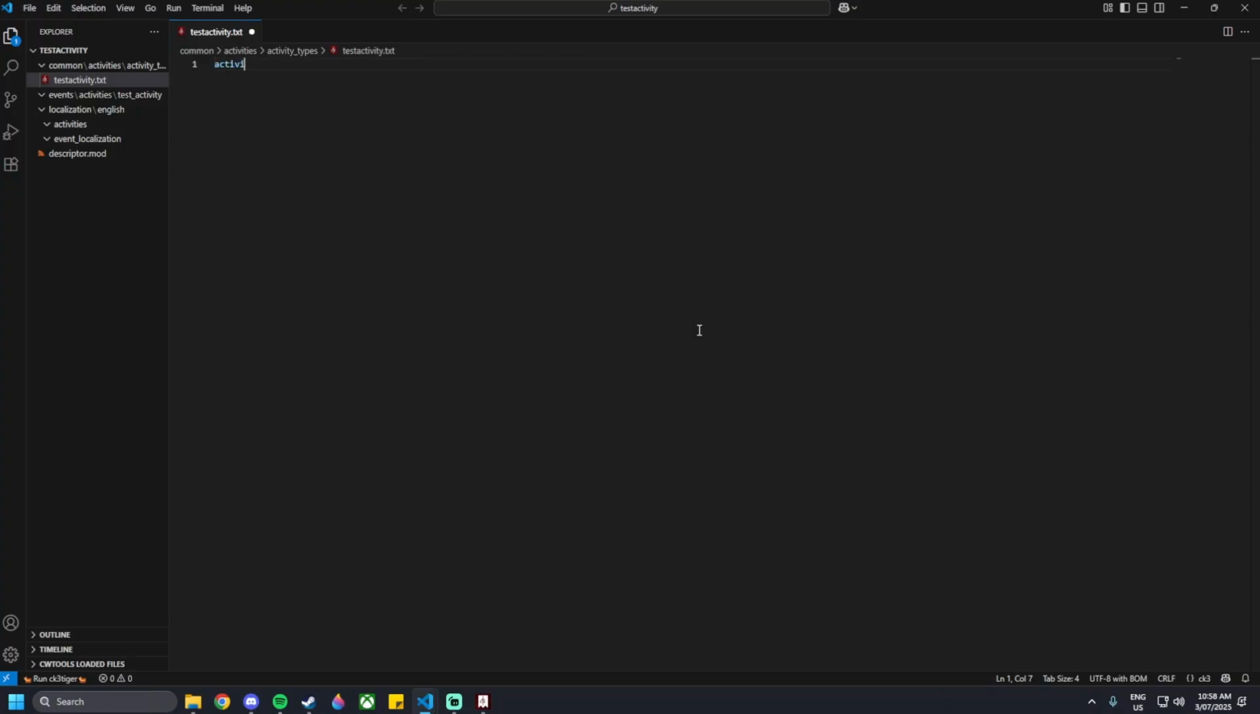So activity test underscore test is going to be the name of my activity, and we're going to go curly brackets and then is_shown equals curly brackets and then highest_held_title_tier greater than tier_barony. So as long as your highest held title is more than a barony, you can see this activity. And then is_playable_character equals yes.